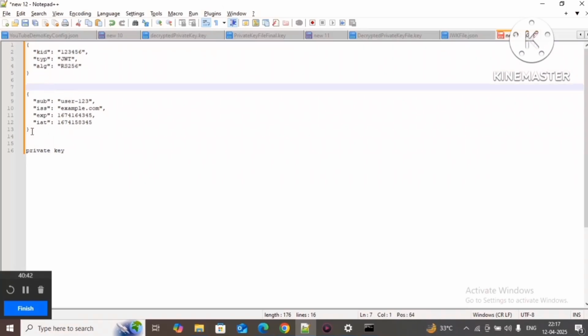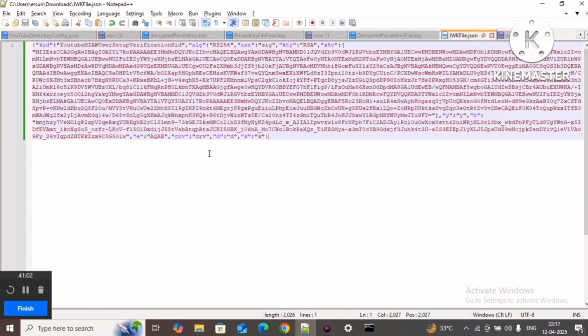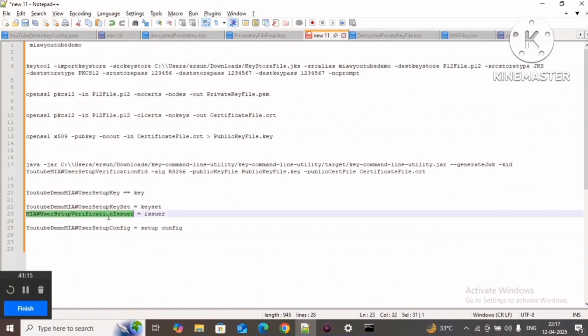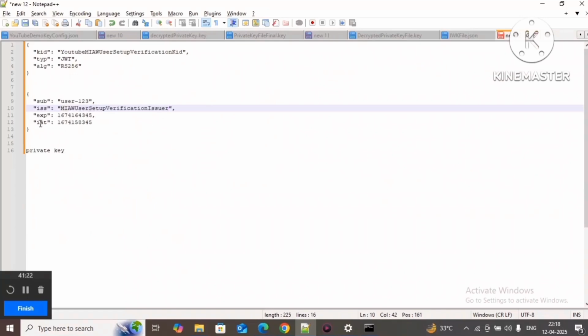This part is called the header, this part is called the payload, and this is called the private key. The combination of these things will create a JWT token. Okay, KID: while generating the JWK, we provided one KID. So this is my KID, I need to replace it. ISS, as I mentioned, is the issuer. While creating the key set, we provided the issuer, that we need to provide. Okay, IAT means issued-at time in milliseconds, meaning the current time when I am issuing this JWT token.